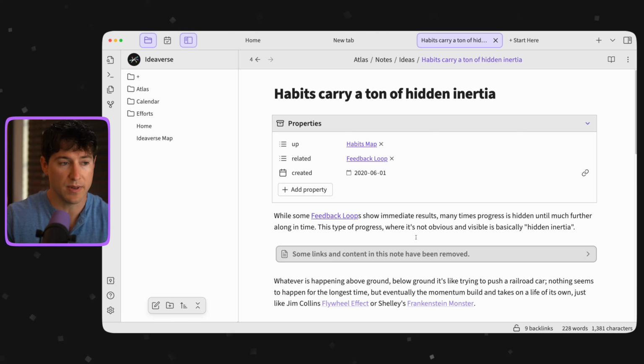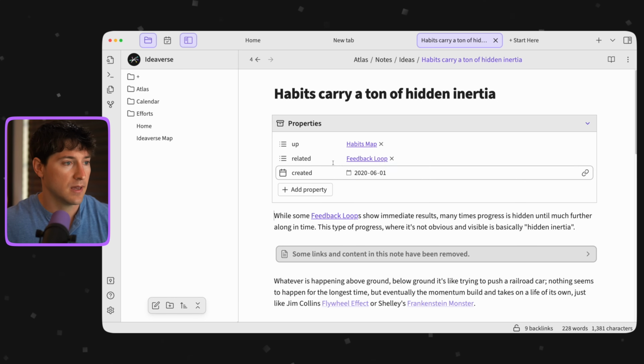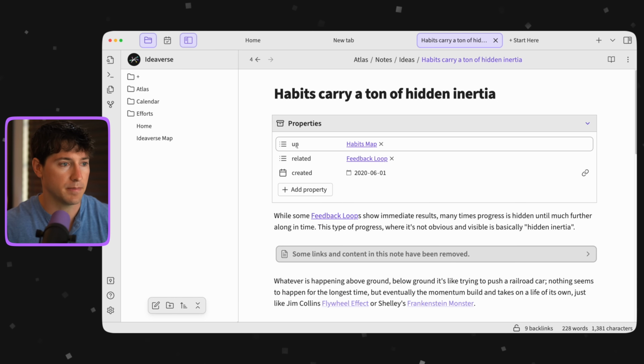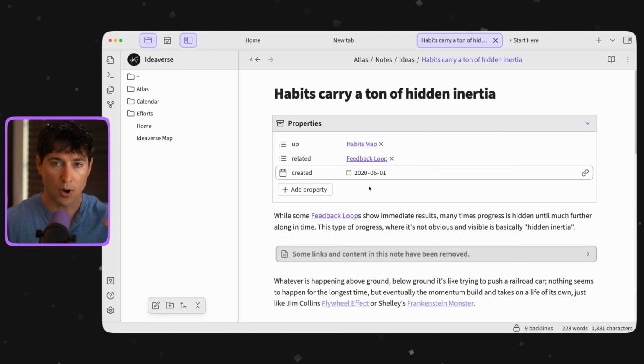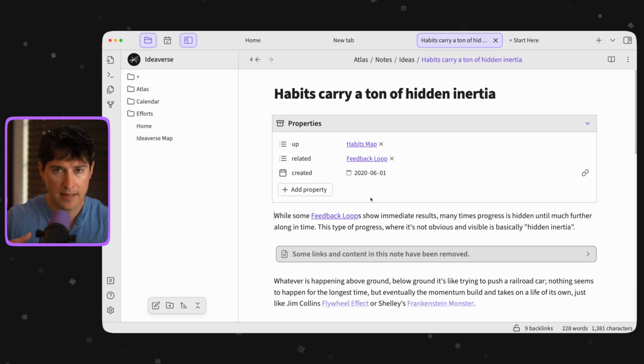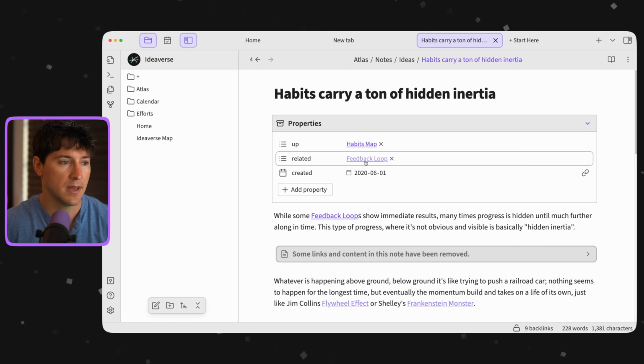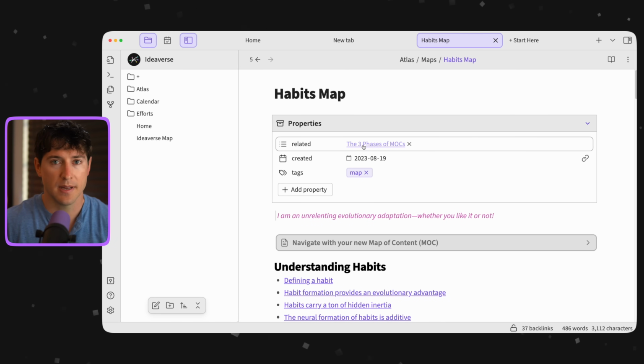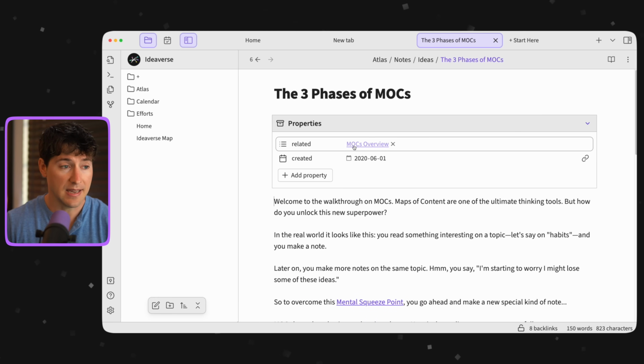So here's what we can do with that top link that I was talking about. At the top of this note, you'll see it goes up to the habits map. So all these kind of micro notes are likely going to be connected to a macro note. So I go back to the habits map. Now, without even moving my cursor, notice that it's already hovering over another link. This time it's not necessarily up, but it's related. So now I can just go ahead and click on the three phases of MOCs. And again, without even moving my mouse, if I click again, it'll go to the MOCs overview.